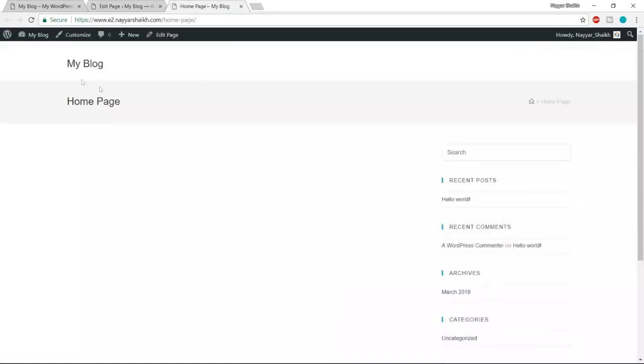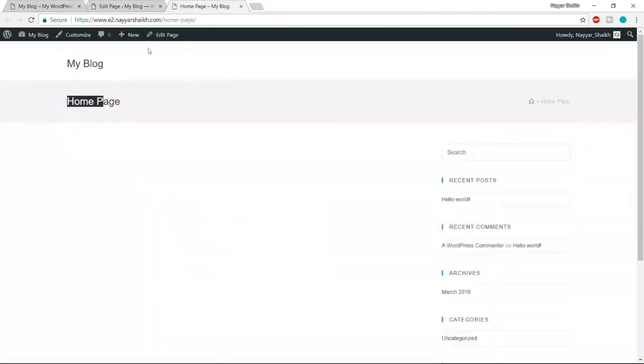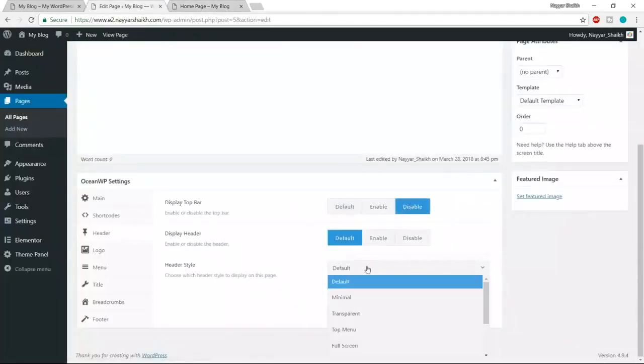Now also, as I said we want transparent menu, and we don't want the heading, and we also don't want the breadcrumb. So let's see. The next option is header. So click on header. We don't want to display any top bar. As you can see, I don't know if you could see, but there is a very thin line over here, and above that, that section is called top bar. We don't want that, so we'll just disable the top bar, and the header style will select transparent.